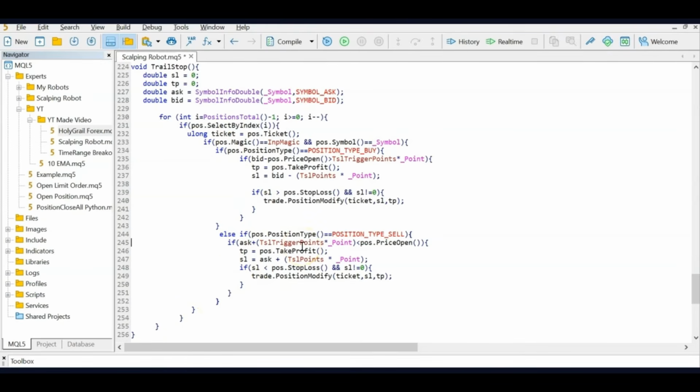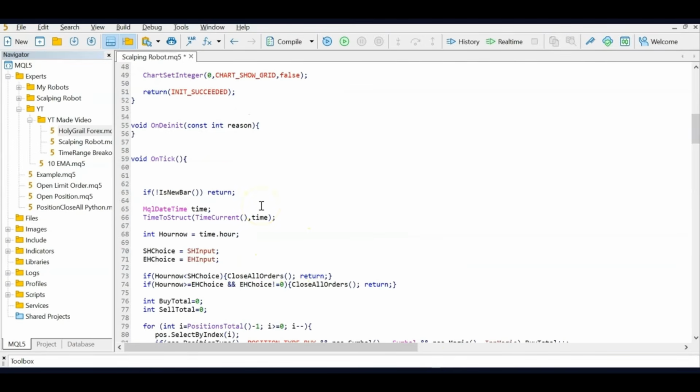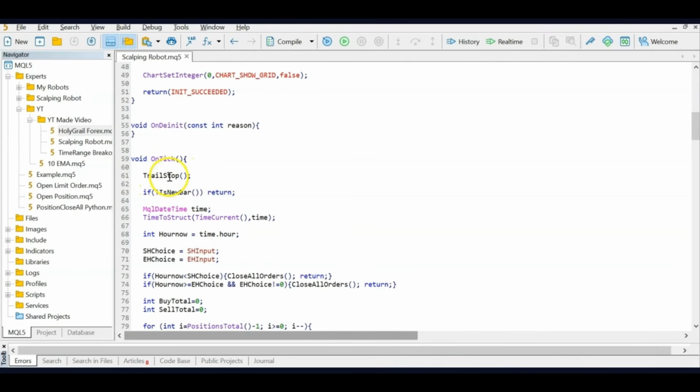So once we have written that, then we go back to the OnTick function, because we now have a trailing stop loss function, but we need to apply it on every tick. Now we said if it's a new bar, then return. So everything below here is only going to be run on a new bar. So we need to write this above that, because we want to check trail stop loss on every tick, not on every new candle. So we call this function trail stop that we have written on every tick before the new bar is checked.